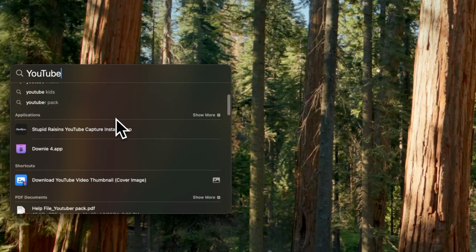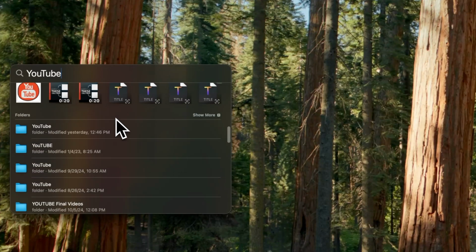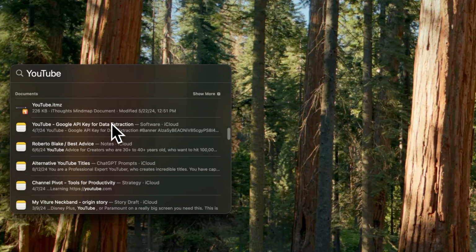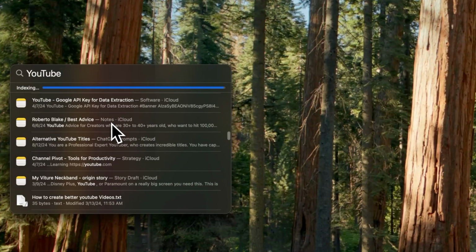Now let's look for some YouTube notes. If you scroll to the Apple Notes section, you'll see them. Spotlight shows notes with titles that exactly match your search term. It's not comprehensive, so I rarely use it myself.